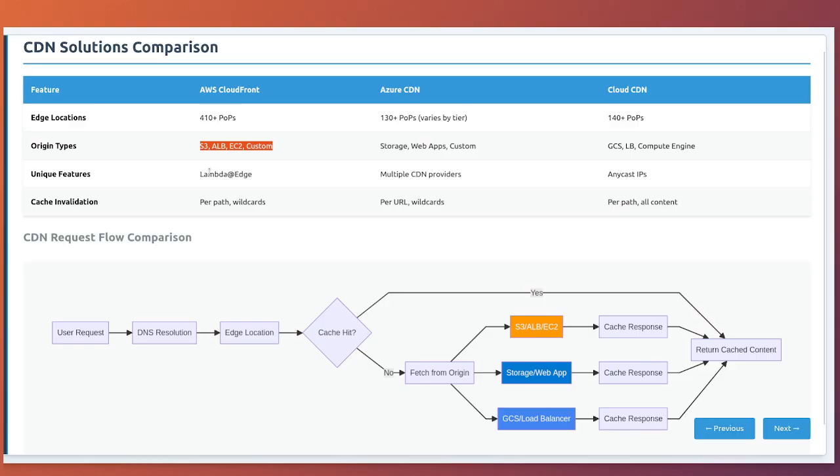Azure CDN is actually multiple CDNs in one. They partner with Akamai and Verizon while also offering their own CDN. This gives you choice, but can be confusing. Their standard Microsoft CDN is solid for most use cases and integrates beautifully with Azure storage. Google's Cloud CDN takes a different approach. It uses the same global network as their load balancers.